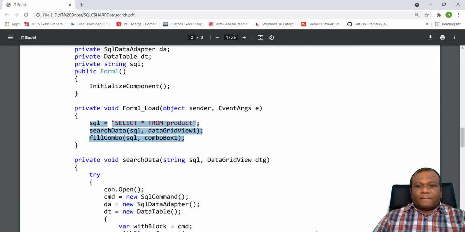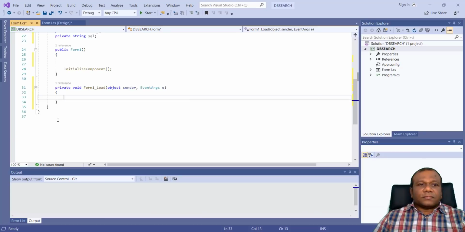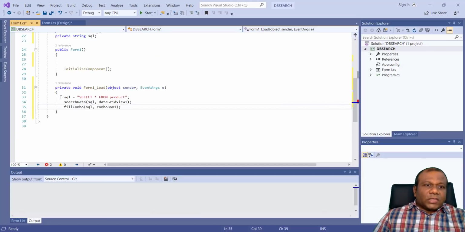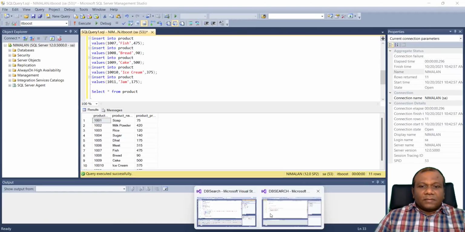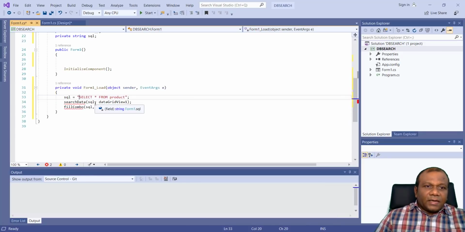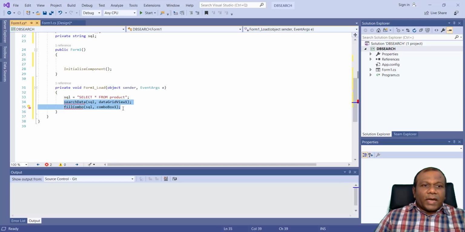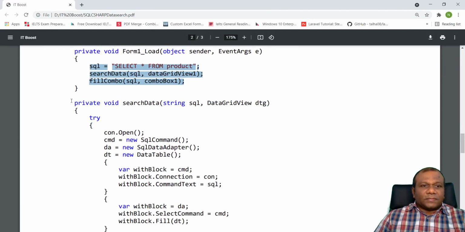Inside that, to the SQL variable, I am assigning the query, select all from product. We have to make a function that is SearchData, right? So I'm calling a function here. See, I'm calling a function SearchData with SQL and DataGridView, and FillCombo. That's another two functions. We have to make these two functions. So first we will make the SearchData function.